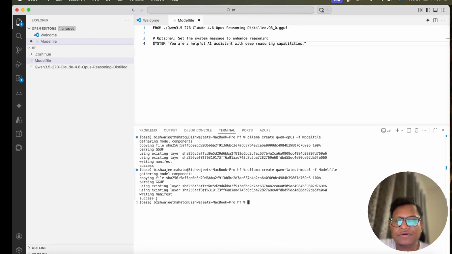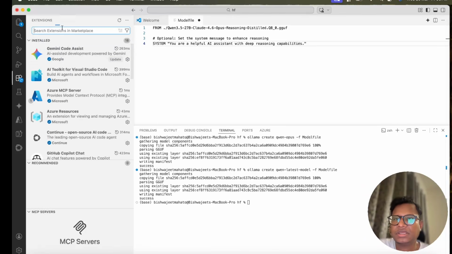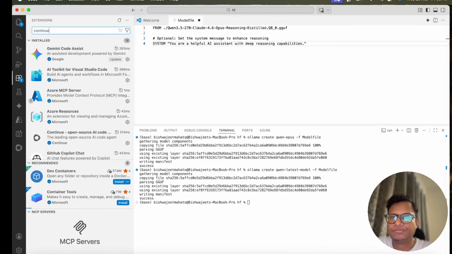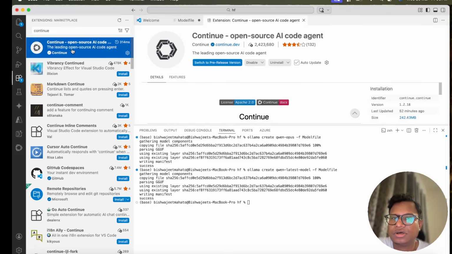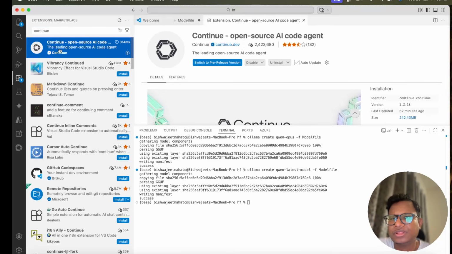I wanted to have a Copilot-like system, so I downloaded an extension called Continue. You go to the extensions, and from here you select Continue. I had already installed it. You can just go there and install this version, Continue, the open source AI code assistant. Once you install it, you will find it here.